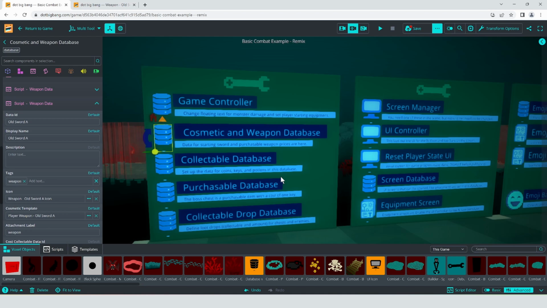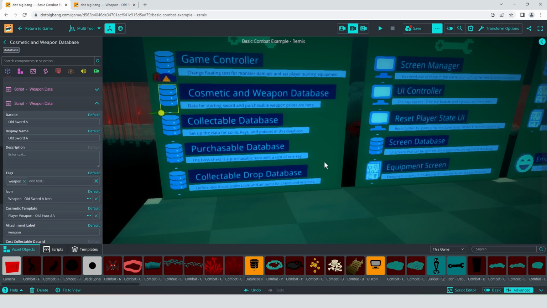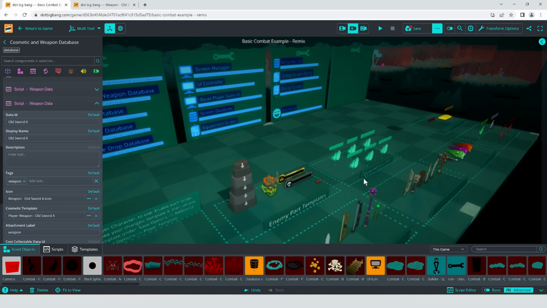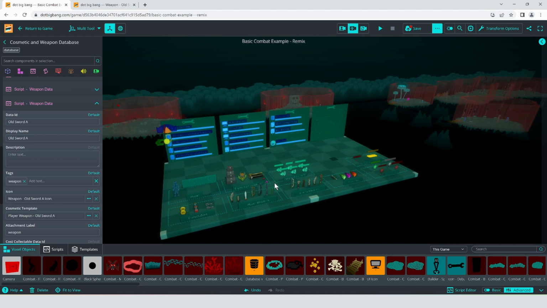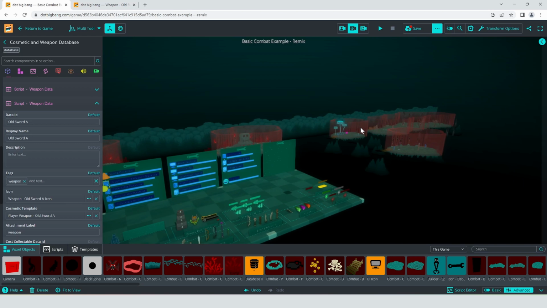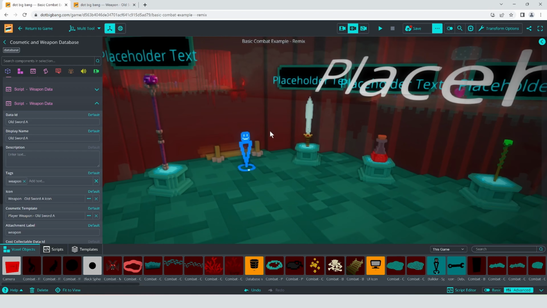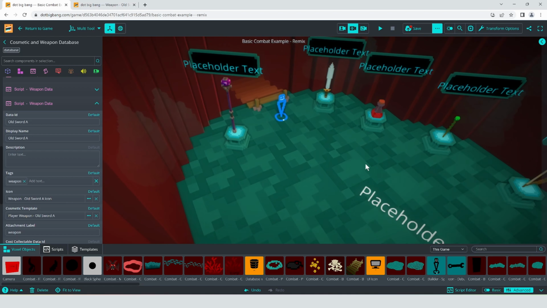I think that's all fine. So now the weapon exists in the game in the sense that the game knows that's a player sword, but there's still no way for the player to get it. The last thing we have to set up to add a sword is we're going to have to add one of these little weapon stands.